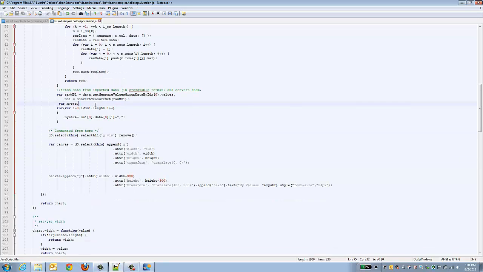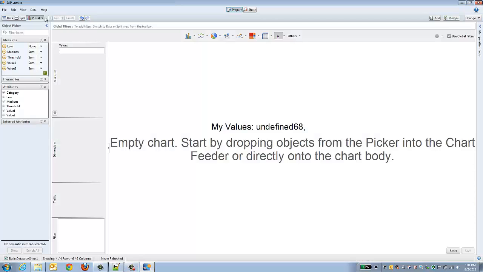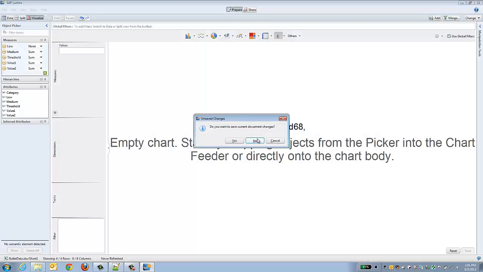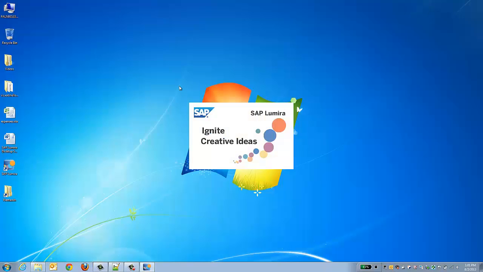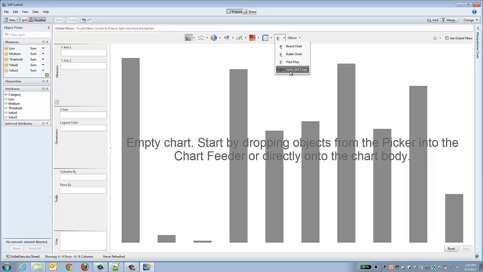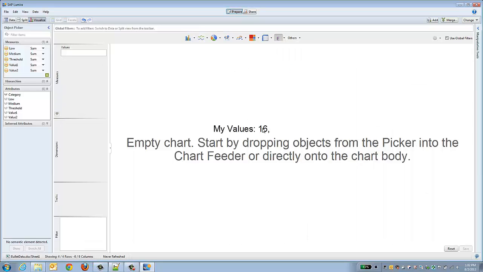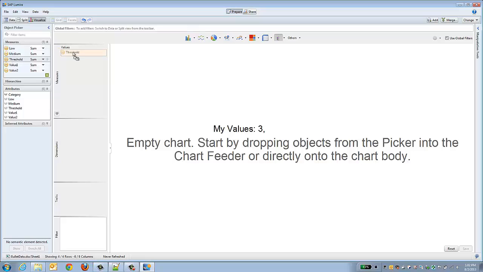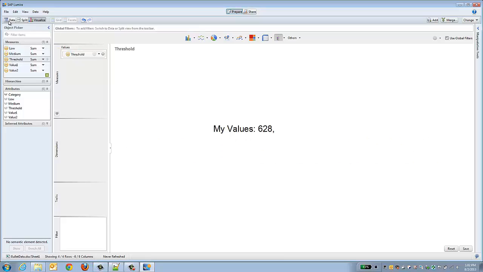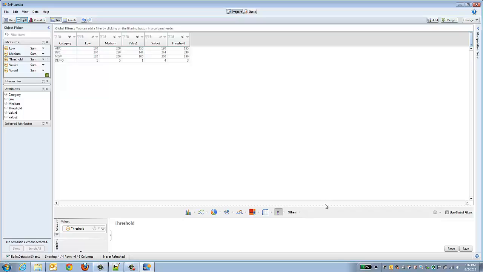So I'm just defining it as an empty string, and then I just try to restart it. This time the chart doesn't show anything like undefined, and when I drag and drop, it clearly shows the summed up value. And what we can do is see the sum of the values of threshold and everything. Now let's split the view and see what it is showing.